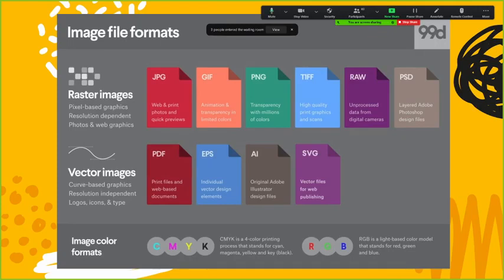So, here it is. Ito yung overview ng image file formats. Naka-separate. So, merong raster images and then there's vector images. So, nandito na yung overview. Ito yung matututunan natin ngayon. Like raster images, pixel-based graphics, resolution-dependent, photos, and web graphics. So, under niyan is JPEG, GIF.